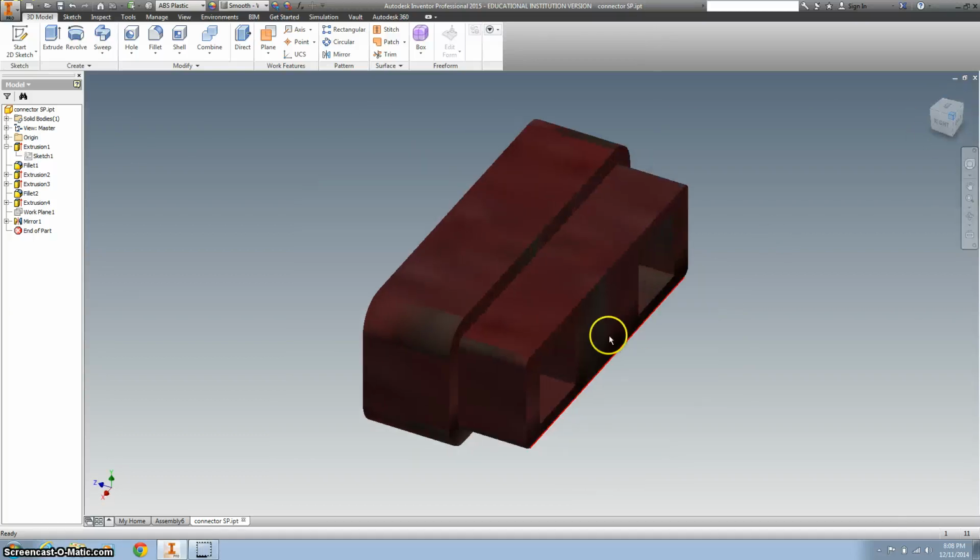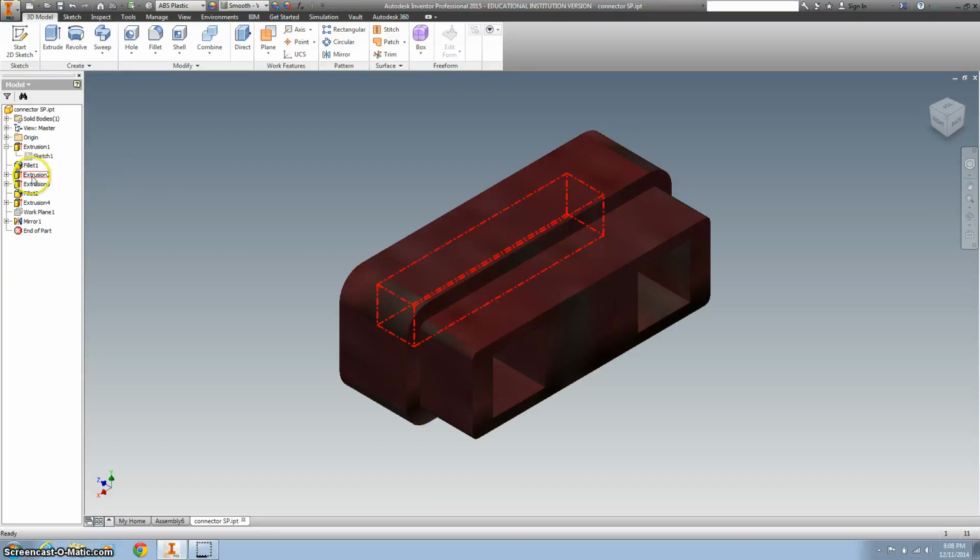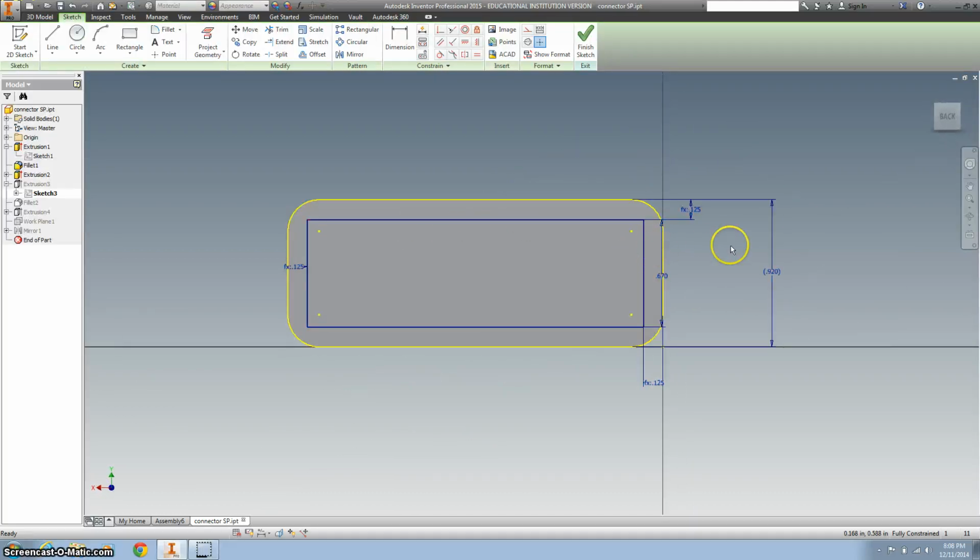Now I want to spin it around. I want to check this. Yeah, this is a lot smaller than what we need. So for mine, I want to click on my extrusion 3, and I can tell because it's that red highlighted one's the one I want to change. So I want to right click on sketch 3, edit the sketch.